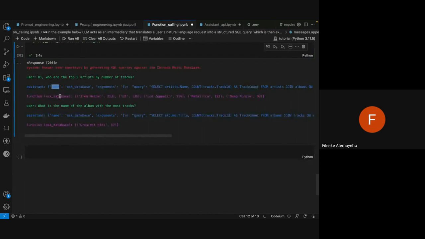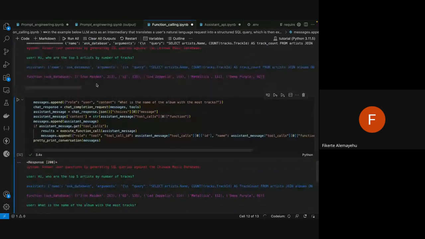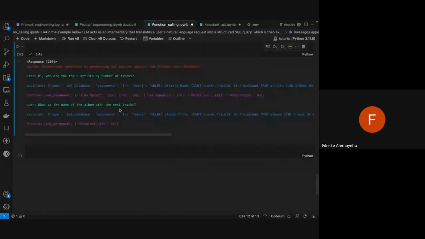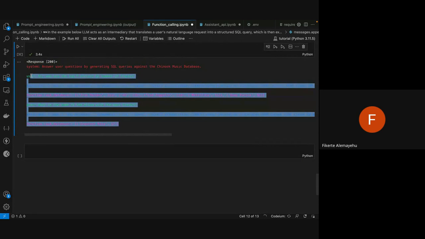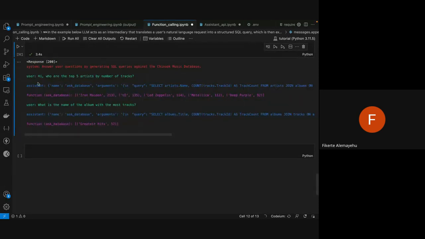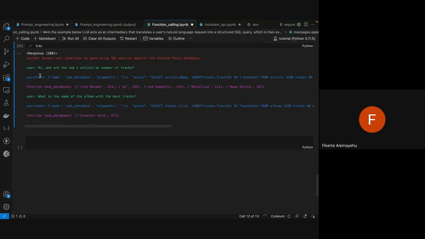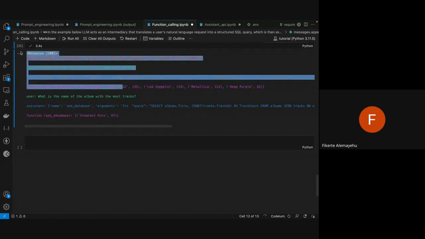Then finally, there's the name, the assistant name, ask database. This is the earlier one, it's keeping track because we are appending it to messages. But the OpenAI chat completion doesn't keep track of what was asked previously. You just have to append the messages on top of each other. Then the previous one was this one.